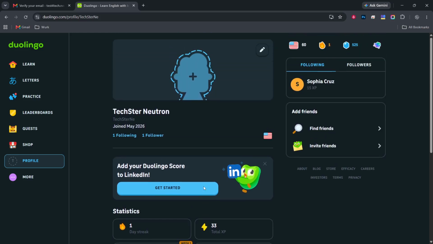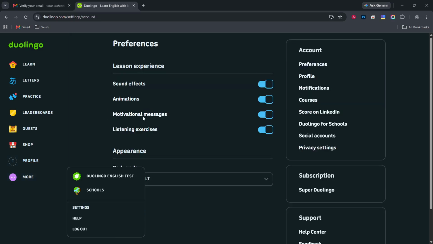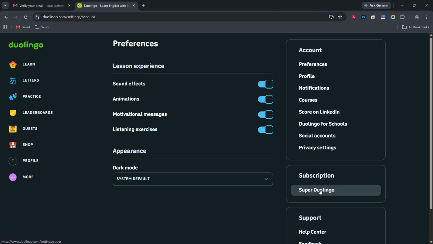Next, click More and go to Settings. In the account menu, there will be an option labeled More, which opens a longer list of options. Choose Settings from that list. The Settings page will load, usually with several tabs like Account, Profile, or Notifications. This page controls how Duolingo behaves for your account, including language, privacy, and subscription options.